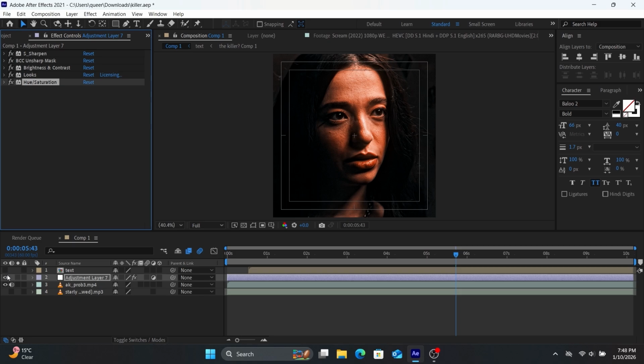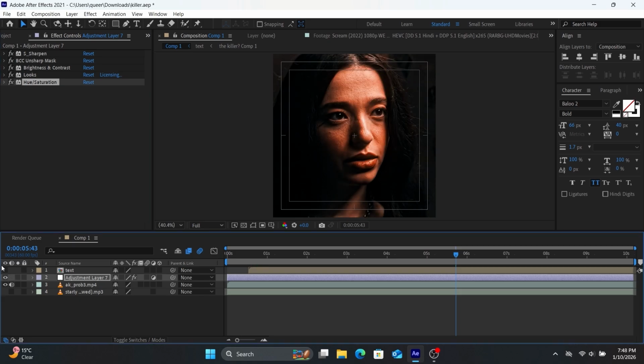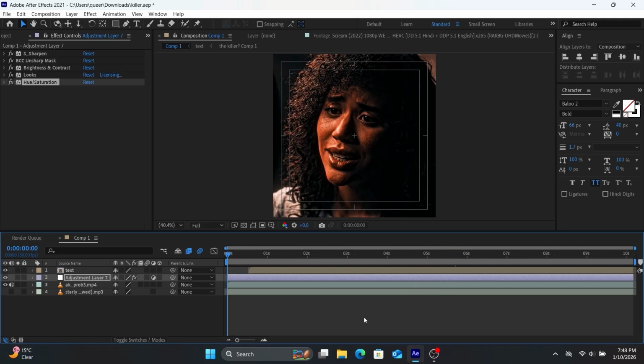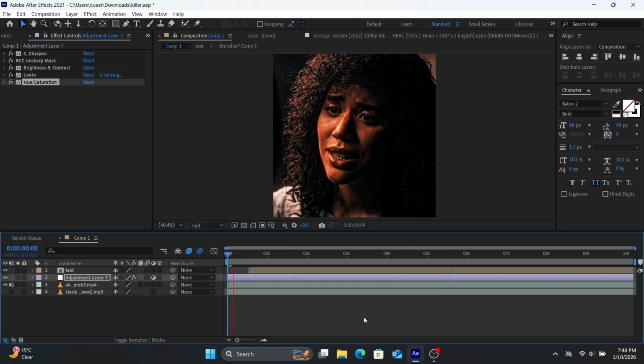Now you can see the before and after CC result. Unhide text layer. Now I'm rendering my edit.